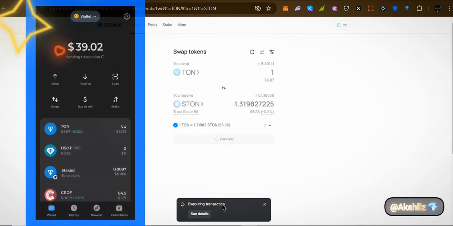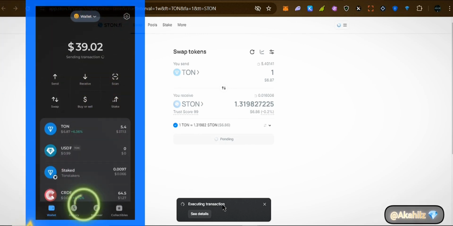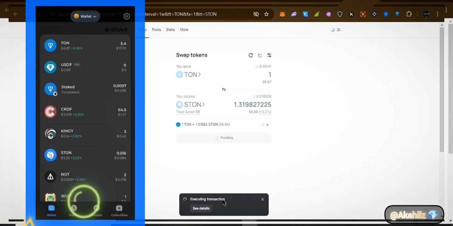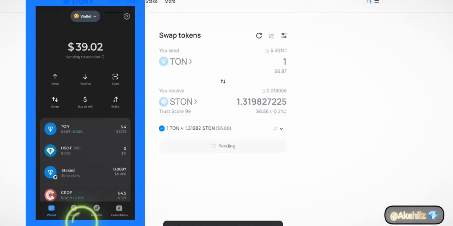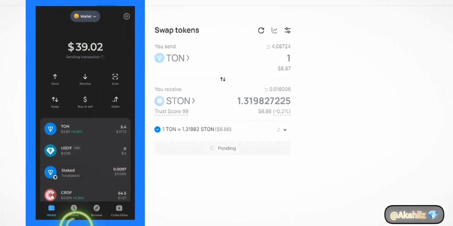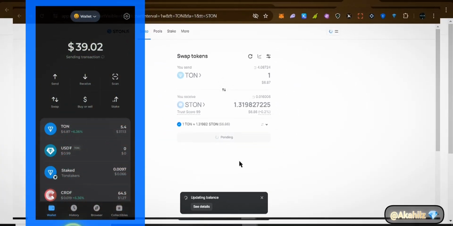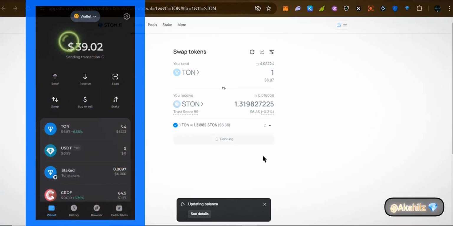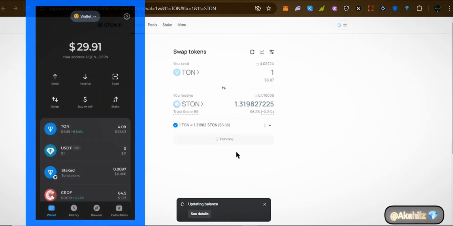So we're just going to wait for this to load up and confirm our transaction, and we are good to go. This is how easy it is for you to start trading, to start swapping your tokens, to start using the Stonfi project, the Stonfi application. Now it's going to update your balance. You can see we had about 38 or more, but it's going to reduce it. Now we should be having about 4 point something on our balance. When you refresh, it's going to show you the complete details and more.